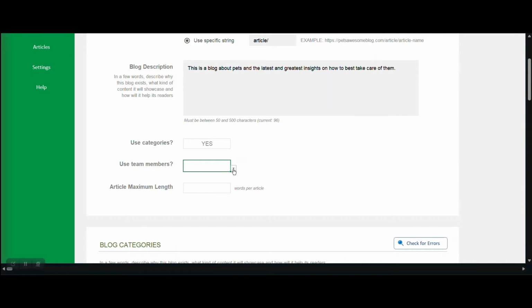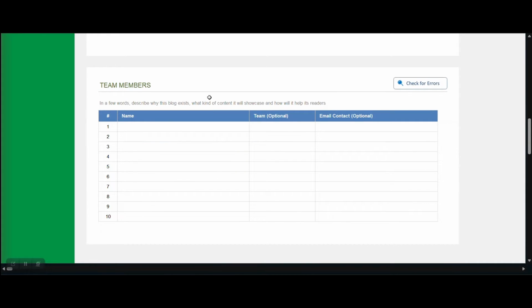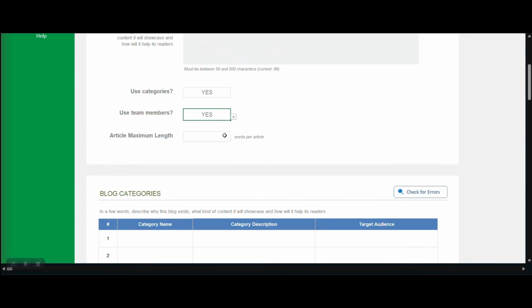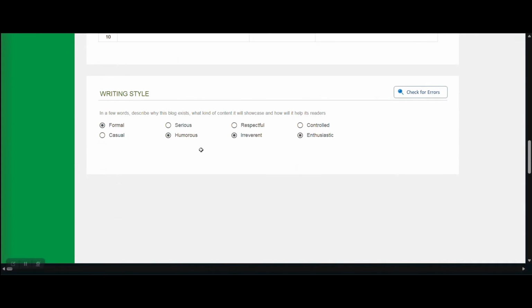Then you can use team members or not. So if you select yes, you will scroll down and you see that now there's this field for team members, or you can select no. Let's keep it as yes. And then it asks you for the maximum length of an article. So for example, let's select here 1,200 words per article. And then it asks you to select the writing style or the different characteristics of your writing style, which again will be used in the articles too. So I'm going to select casual, humorous, respectful, and enthusiastic.